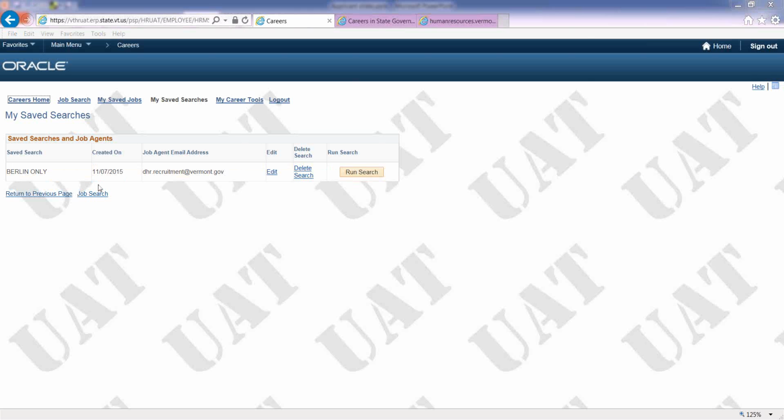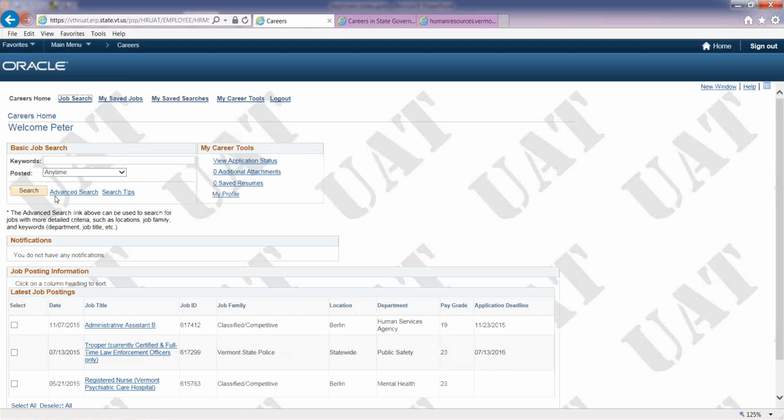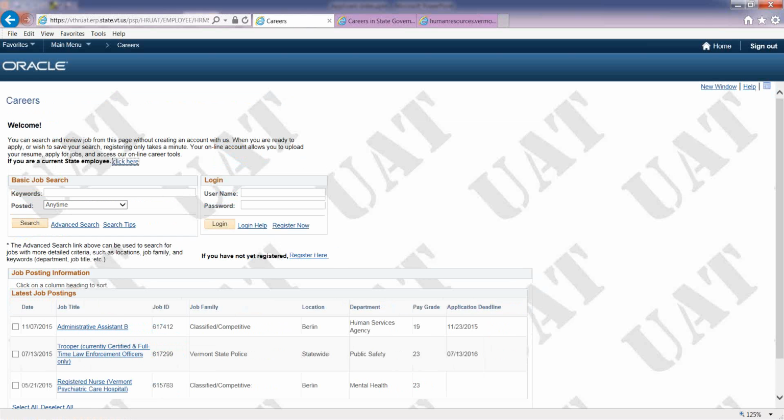So I showed you how to create your account and how to search for job openings and actually even create a saved job search in our system. The next tutorial that we have available is to show you how to create your online application. When you're done working in VTHR, you can simply click Log Out here and you're done. Thank you.